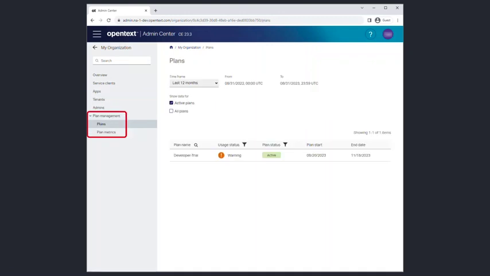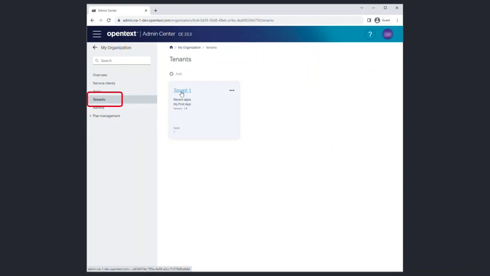The Plan Management option shows you the details of your active plan and the plan metrics to track your usage for the various entitlements. The Tenants option takes you to the Tenants section. When you enter this section, it will show you all the tenants that have been created in your organization. If you are currently on the 90-day trial, you will only have a single tenant, named Tenant 1 by default, available for use for your applications.